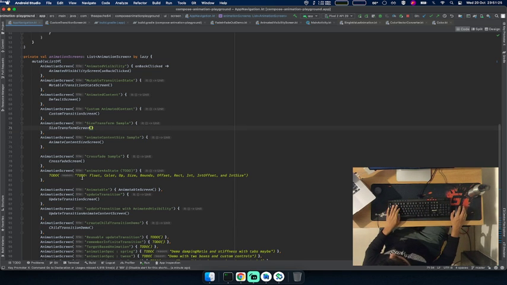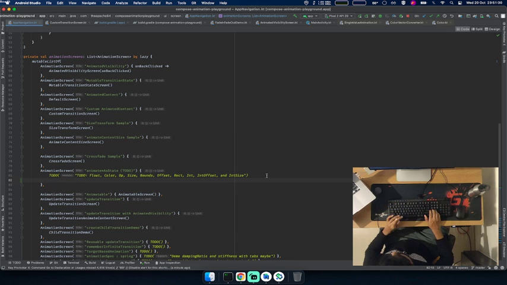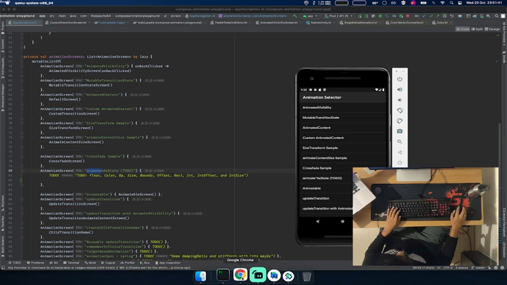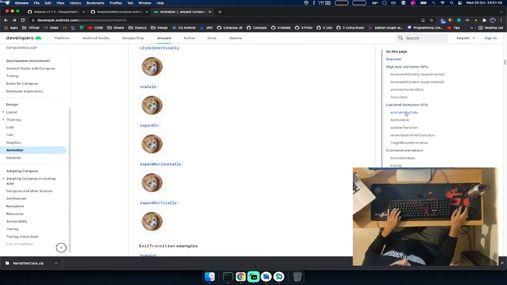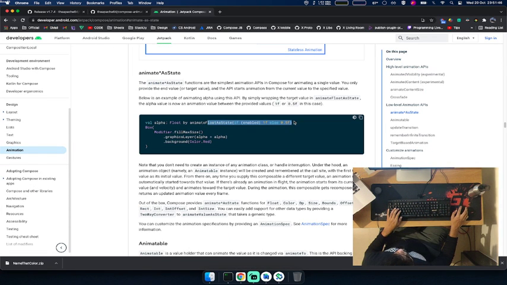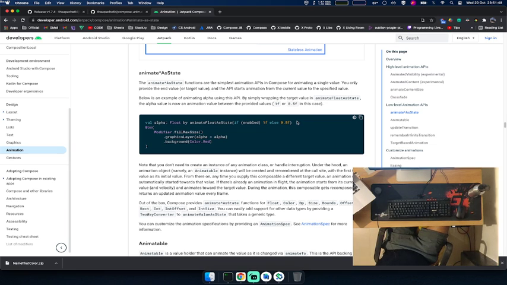So we will be building a new screen to showcase the animate, but I don't know if we need to do that because the animate as state API is very simple. Anyway, let's, it must be, okay, float as state, then, yeah.